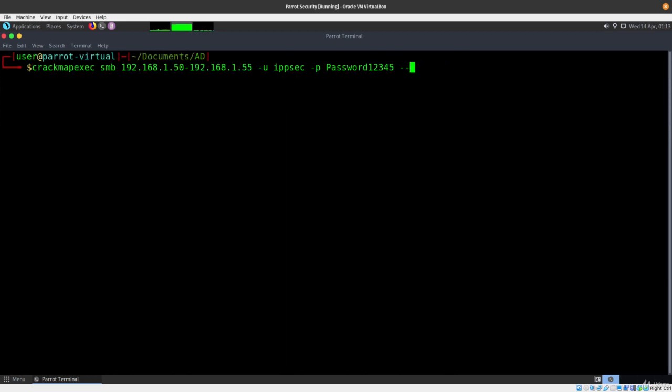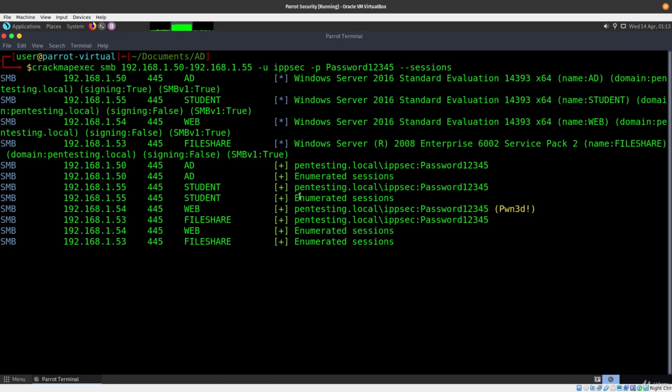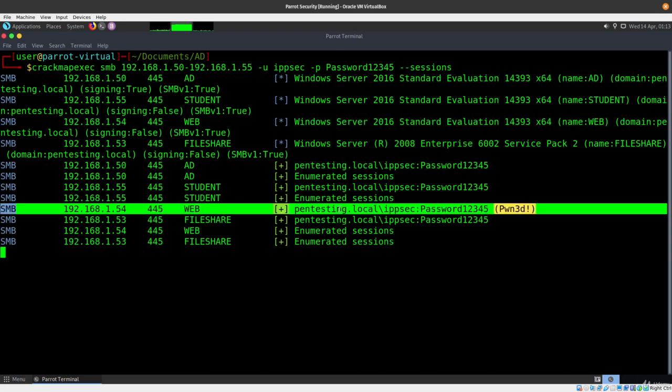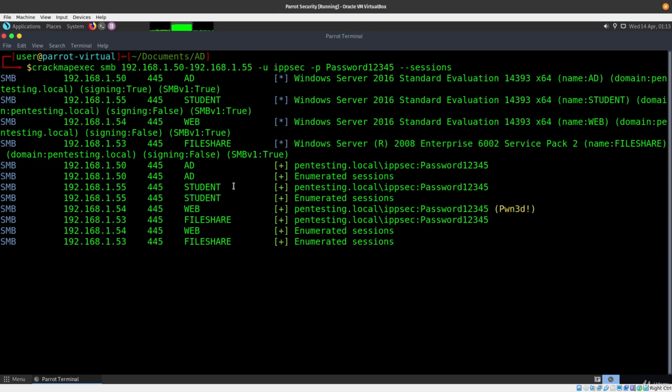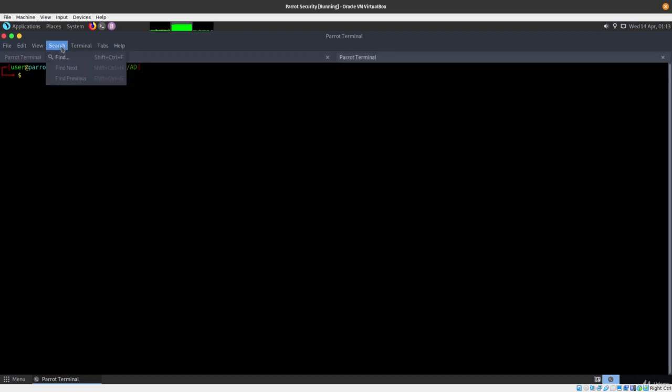The other one that we want to do is take a look at the sessions, to see if there are any sessions going on on all those servers. You can see again it is telling me that I have admin access, so that's cool. I don't see any sessions going on. All right, CrackMapExec takes a little bit of time, so I'm just going to open a new tab so I can basically keep going.